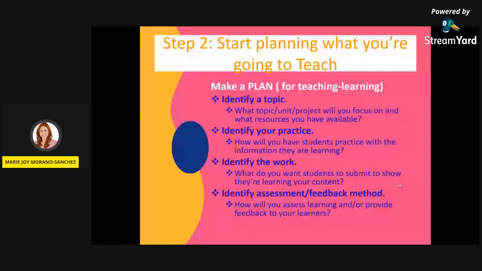And then you have to identify the assessment and feedback method. So most especially in online, feedback should be as immediate as possible, and it should be provided regularly to our students, especially since they are remote and we cannot see them face to face. So how will you assess learning and provide feedback to your learners? Canvas LMS also has different ways of doing it.